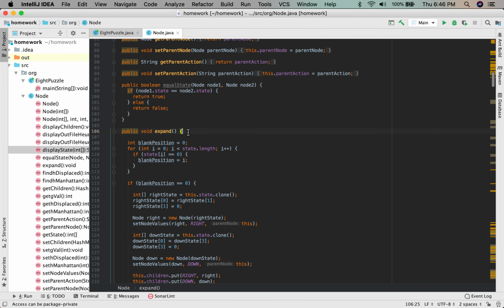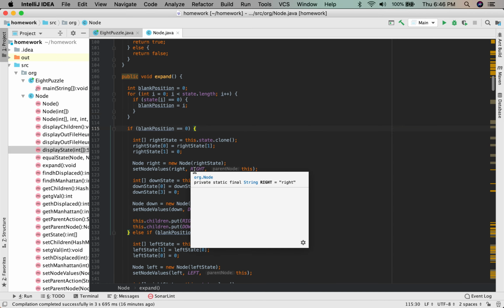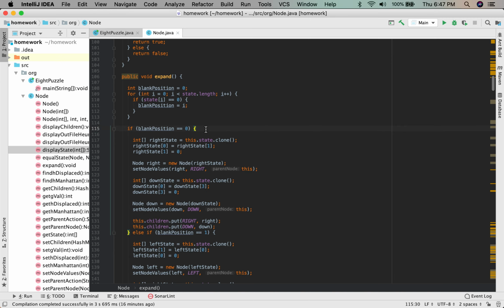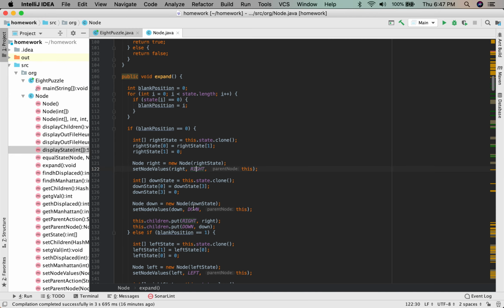Here comes the expand method. What it does is take in the current state and then go on expanding that node to create all the children nodes. And again, the first thing that I'm doing is getting the value of the blank. The blank is initialized as 0. After determining the position of the blank, based on that position we'll be doing different actions. Say if the blank is in the first position, signified with 0, it can either go to the right or it can go down.